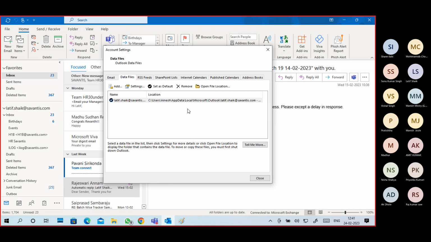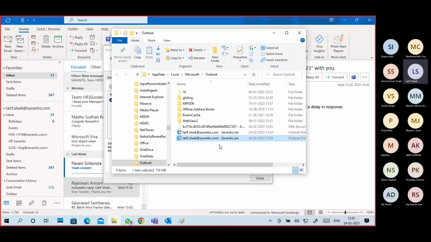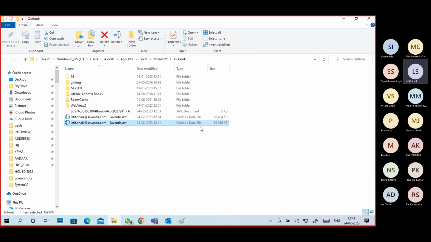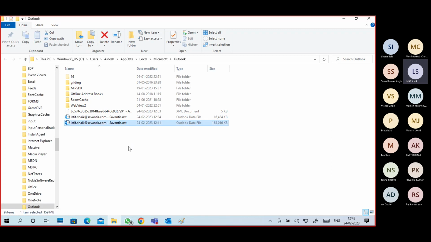Okay, so it will directly open. This is my data file. Can you see .ost? This is my .ost. So what is this .ost? It is the Outlook data file where my Outlook data is stored. All the mails I am receiving and sending are stored in this file only. If I delete this file, the mail data in my PC, I will lose.